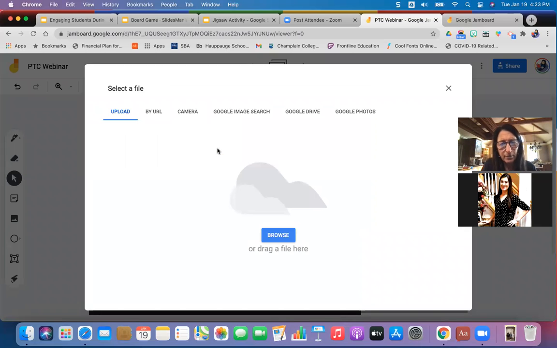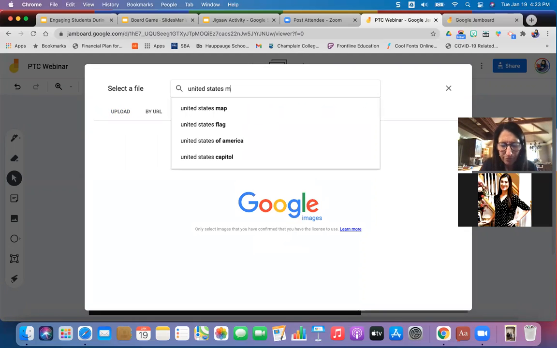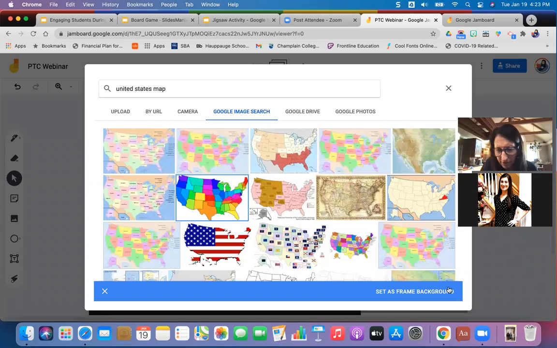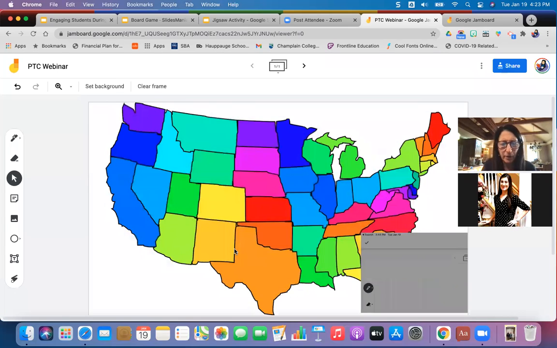So I could upload an image, maybe with a Google search. Let's say I want to put a map. Let's see. Well, we'll just choose this one. Set as frame background. I now added this. This is not very clear, but I now added this as the background. And maybe what you do is you have the students go in and they have to write the different states or the capitals. So just a few different ways to make this a little more engaging.